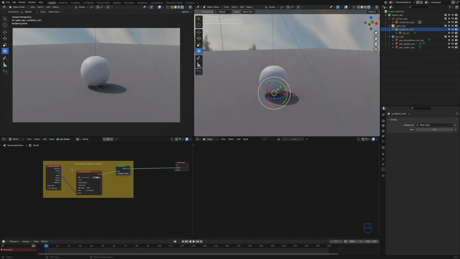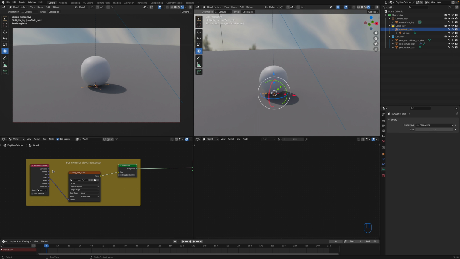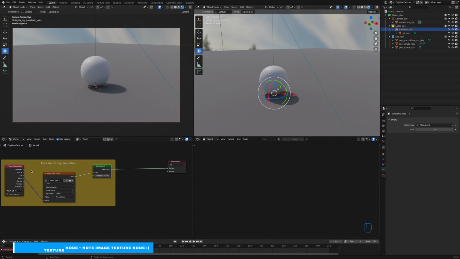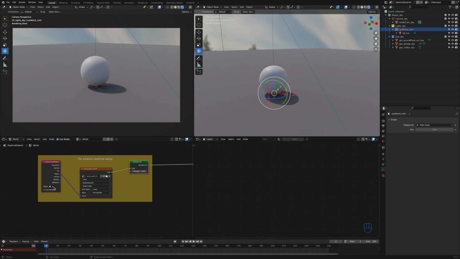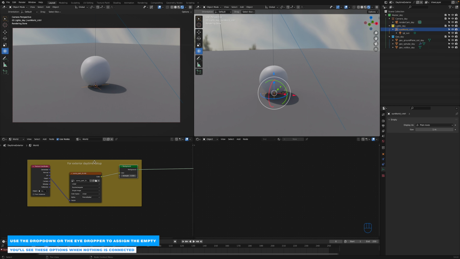And so I've done that by just creating this texture coordinate node, and then I've plugged the object into the vector of the image texture node for the HDRI, which is coming into the background of the world. And then within the object input, I've just assigned that empty, and that creates that connection between the HDRI and that control.